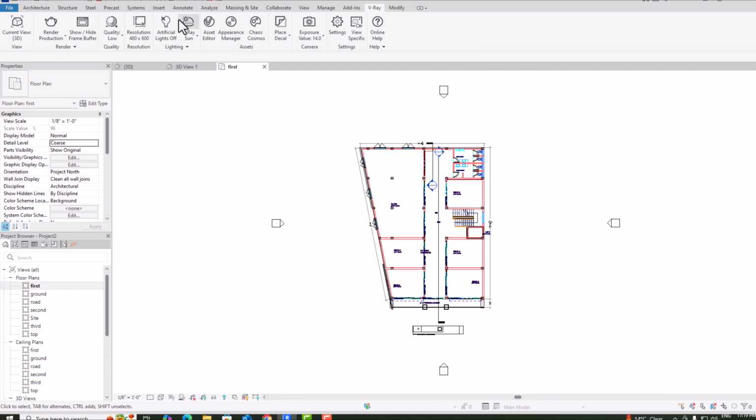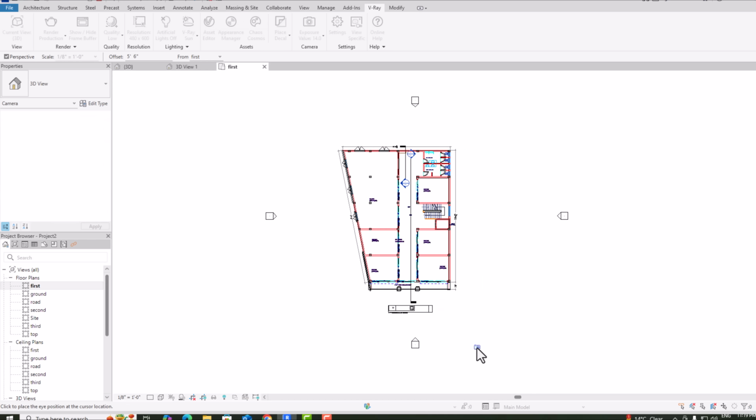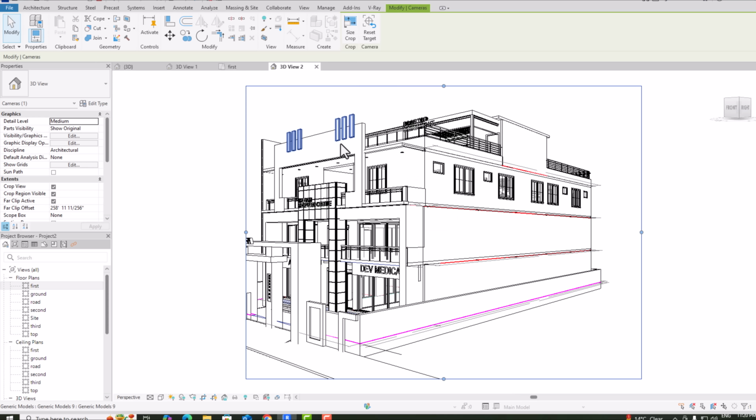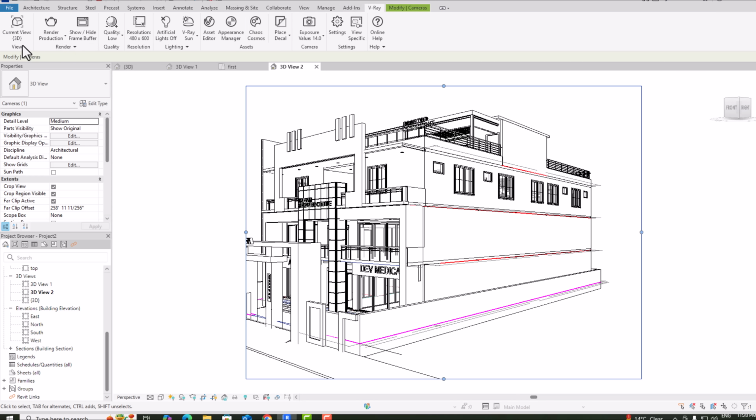Suppose I go to my 3D view camera and create another view here. This is my view, and if you come here, you can see this is 3D view 2, and you can rename it also. If you go to V-Ray and select here, this is 3D view 2. This is just to give an easier view of 3D, so you can view it from here also.